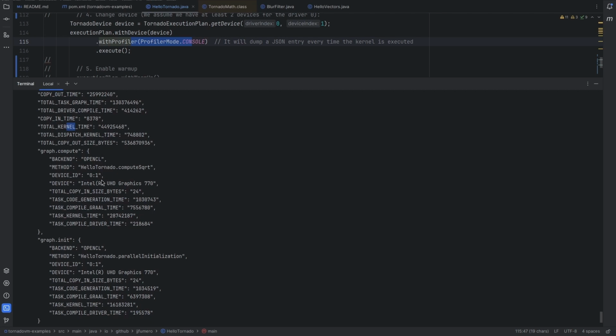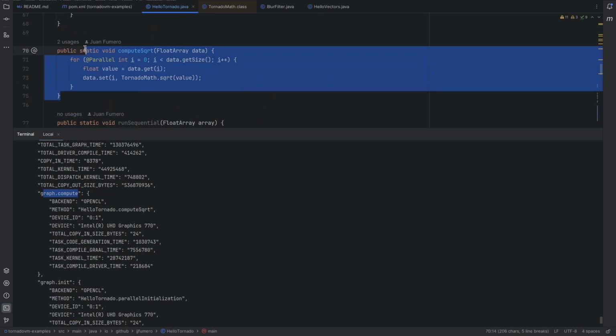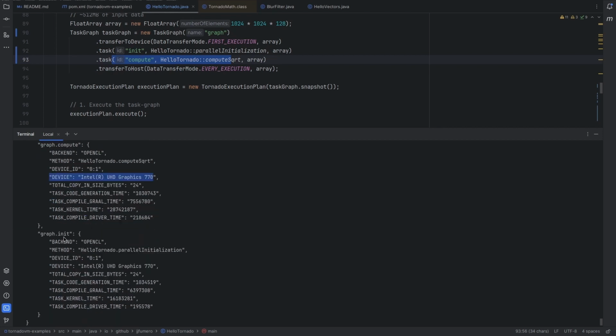This is where the names came in handy, because if you want to know the actual compute time for one task, you can see from here, graph.compute, that's the offloaded part of this method over here. We call it compute for the second one, right? Graph.compute, and we can see the kernel time over here. This is the actual kernel time on the Intel integrated GPU. And how do we know it's the Intel integrated? Because the device selected is also here, right? That's great. And for the initialization, the kernel time is over here.